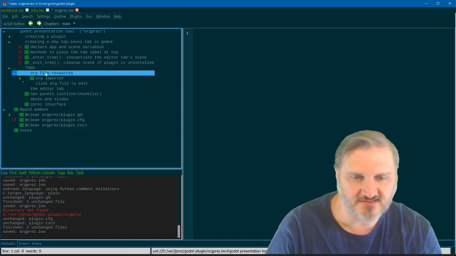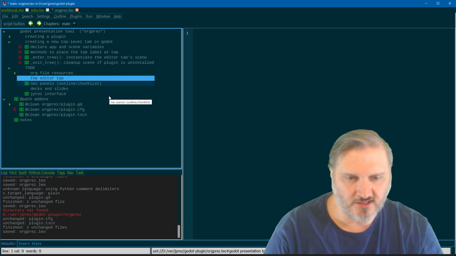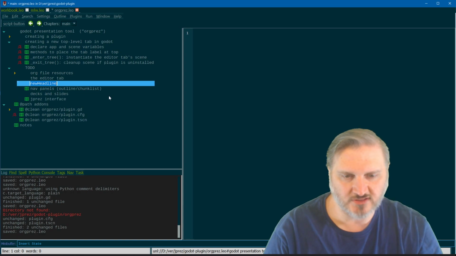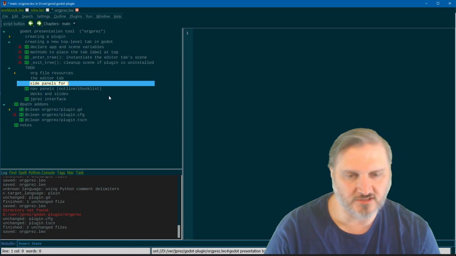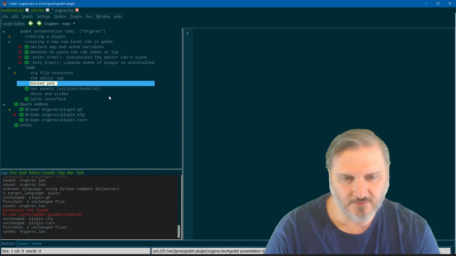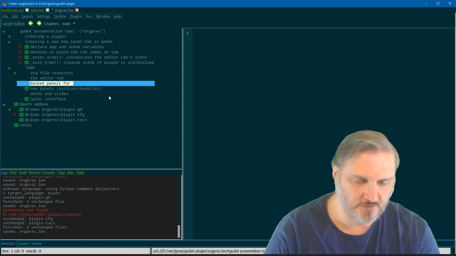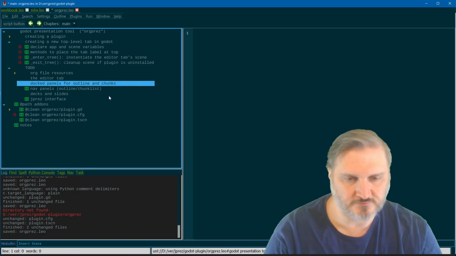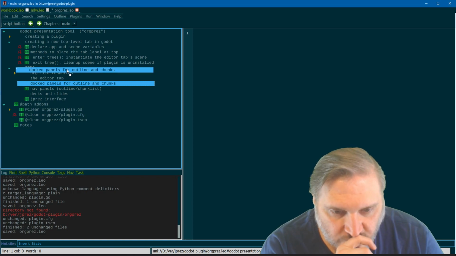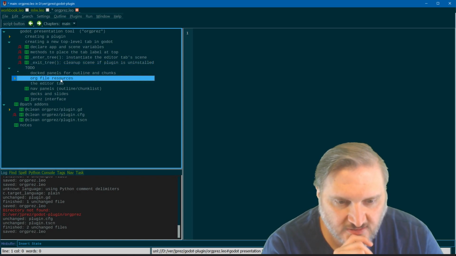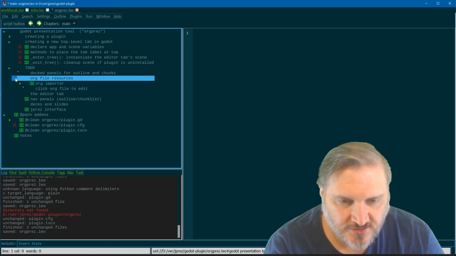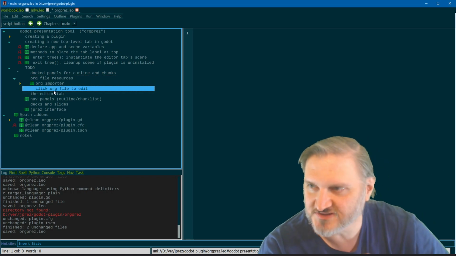All right, so I guess that means in addition to the editor tab, we want the side panels, or I guess docks. What do you call them? Dock panels for outline and chunks. That is going to have to go up here before we get the loader, because when we click, we want to affect those things, so they have to be there first.